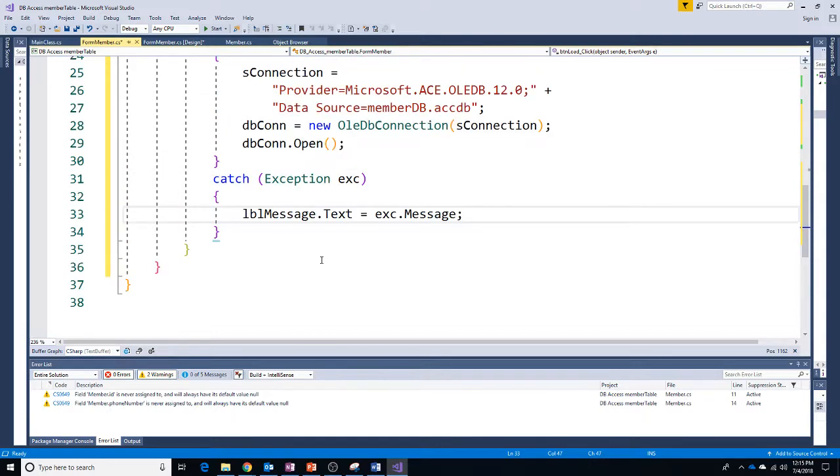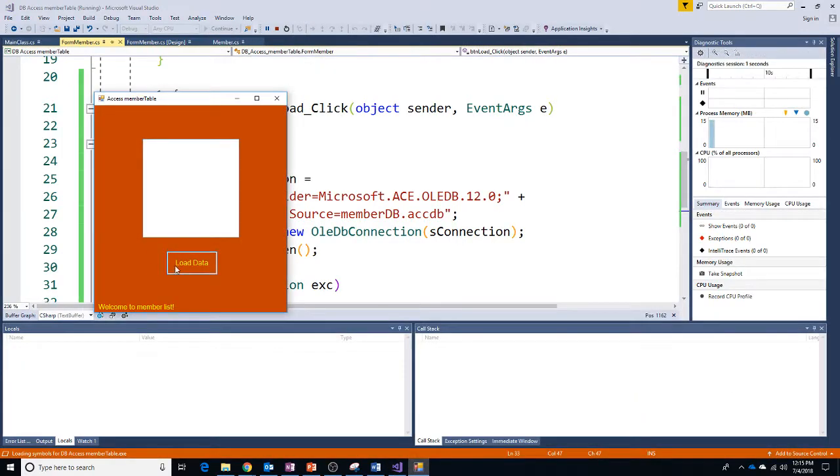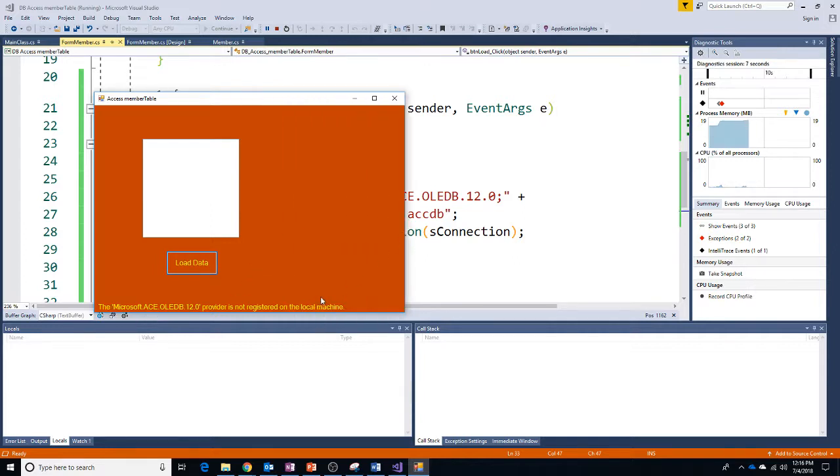All right, so now I have my application pretty well created. When somebody clicks the load button, we're just going to try to open our database connection. So let's run our program. Load data. Oh, now the first error that I've encountered is this message: the Microsoft.ace.oledb.12.0 provider is not registered on the local machine.